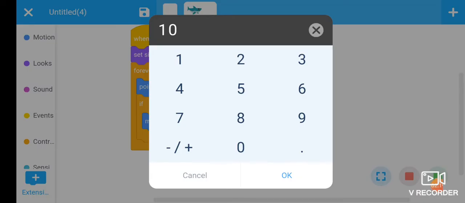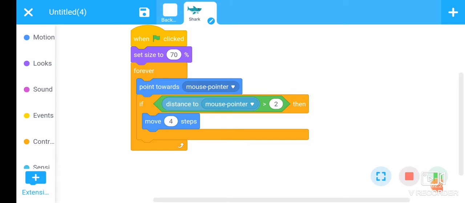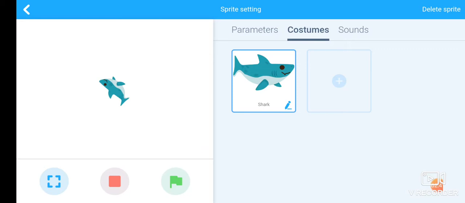Here we will decide the speed of the shark. Let's put the value here 4. Now you can increase the shark speed by increasing the value 4 to 5, 6, 7 anyone, and you can decrease the shark speed by putting the value lower than 4. Check this code. Shark is moving and moving towards the mouse pointer.